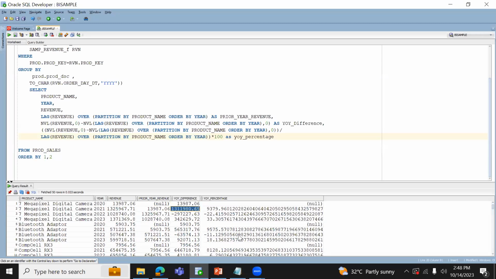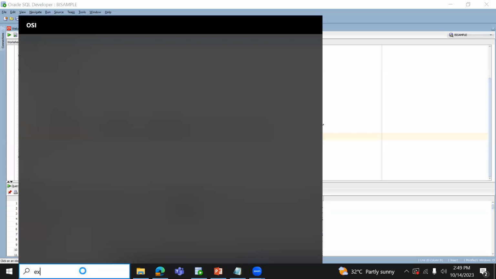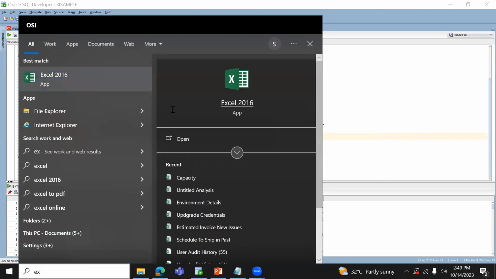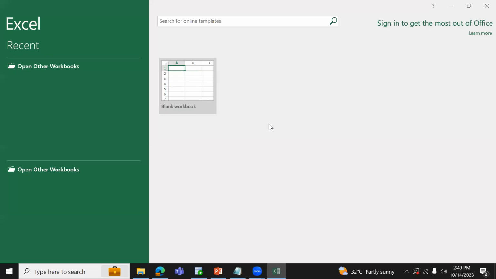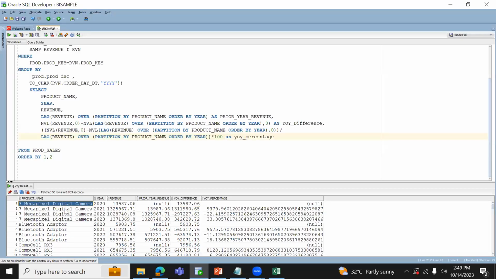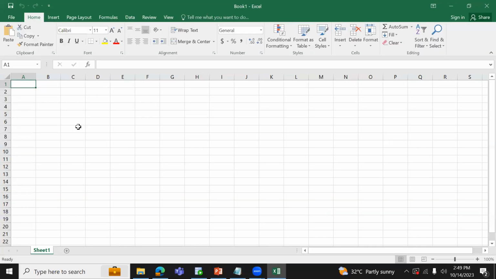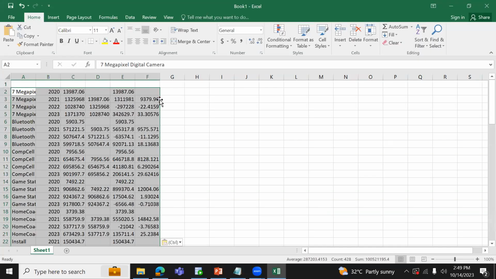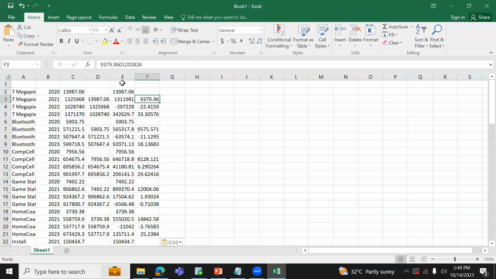So for every product, how much? Whether this is working properly or not, you can open Excel and you can calculate. You can do the unit testing. For example, you can copy these values and paste them. And this is your percentage. And this is my difference, and this is my prior year. This is my revenue. So difference divided by prior year will give the percentage.